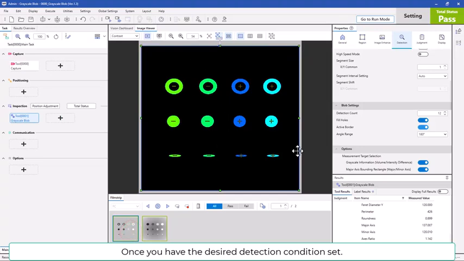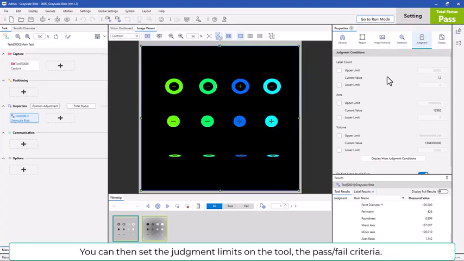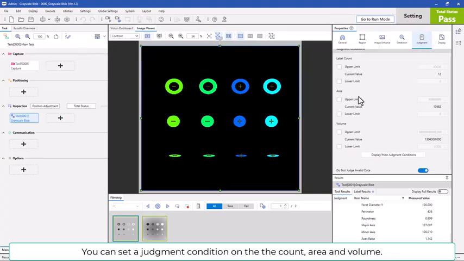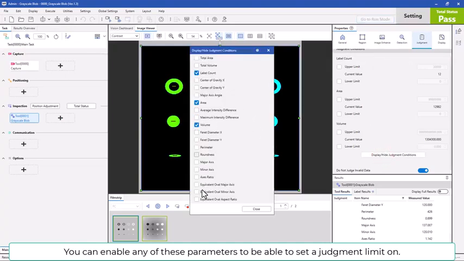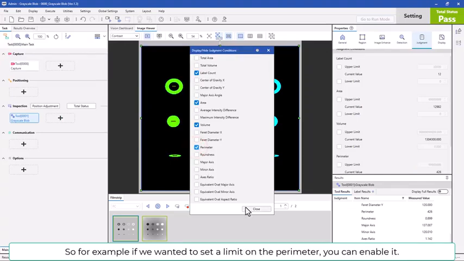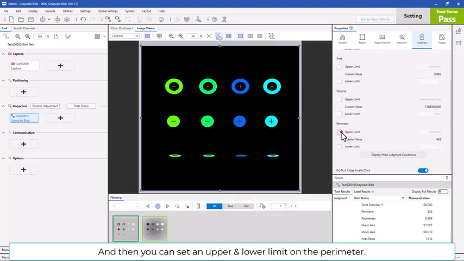Once you have the desired detection conditions set, you can then set your judgment limits on the tool, the pass-fail criteria. So you can set a judgment condition on the count, area, and volume, as well as the other parameters. As a default, those other parameters are hidden, so if you click this button here, you can activate and display any of these parameters to be able to set a limit on. So for example, if we wanted to set a limit on perimeter, we could check this box to enable it, and then we can set an upper or lower limit on the perimeter.